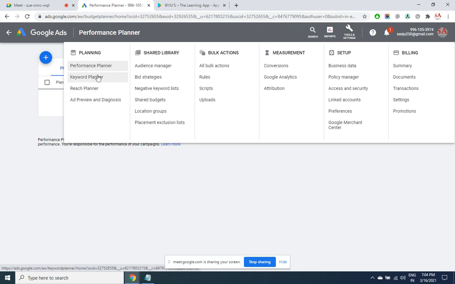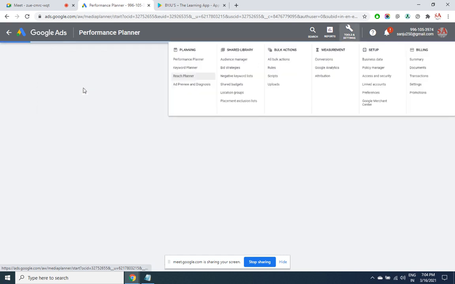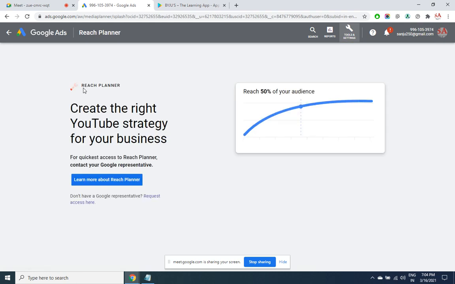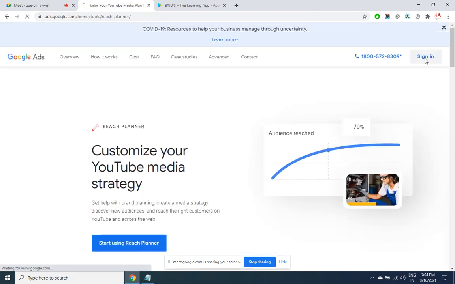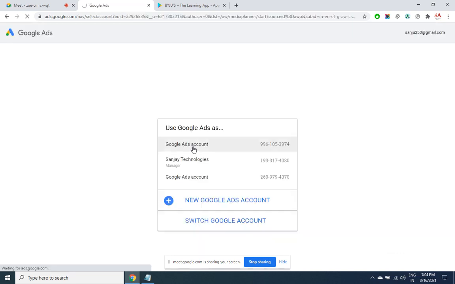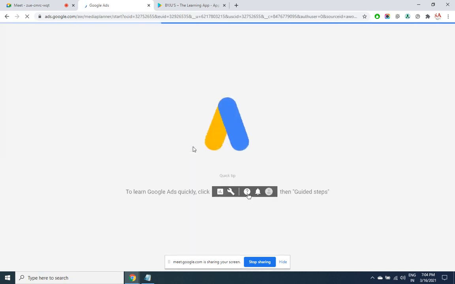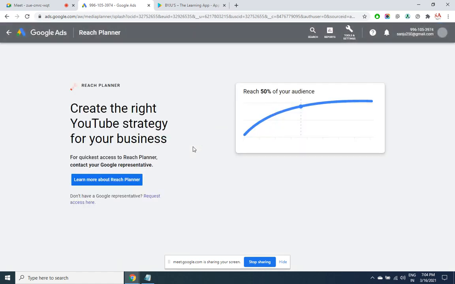Keyword planner that we have already seen. Reach planner is applicable to YouTube. So it is still in beta testing, not yet launched. Like we have got a keyword planner for search engine Google, there is going to be one for Reach planner where we can see for any video or for any channel how the visitors flow is and all that. So this will still take time. Even if you sign in, it won't be accessible. Comes to the same page, so we'll have to wait for this to get launched.